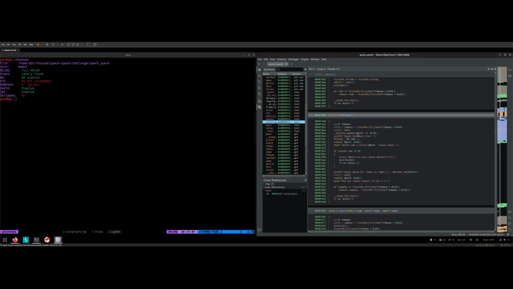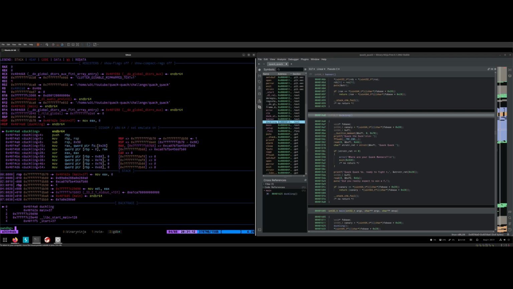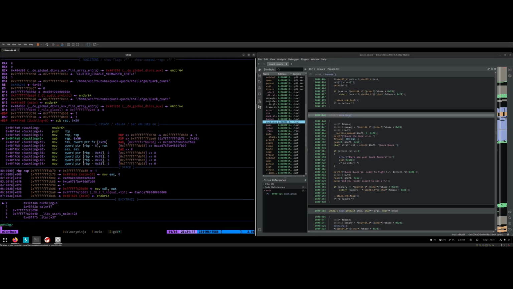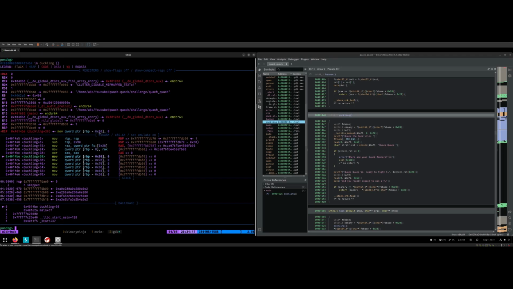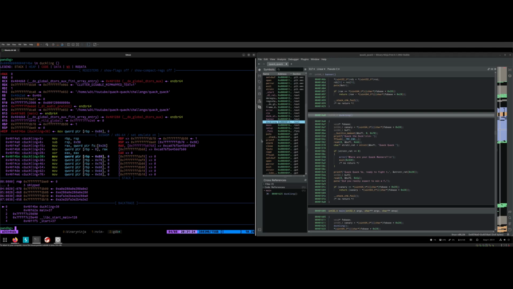Let's go back to duckling here, so we have a visual, and let's start with breaking in main. We run the program. Okay, here we see there is a call to duckling as expected. Let's step in here. Alright. And we see that it allocates 0x80 bytes for our buffer, even though here we saw 0x70. And we continue.